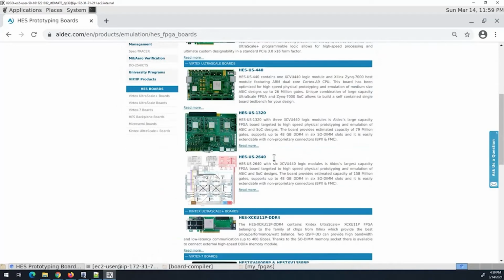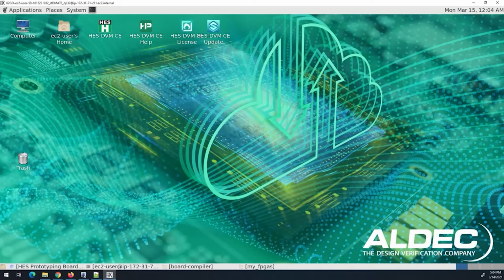HES DVM supports all Aldec prototyping boards for partitioning and prototyping. In case you are using a custom board, the board compiler tool comes into play to prepare DVM compatible board files. Board compiler is a command line tool and can be run using an AWS machine terminal.